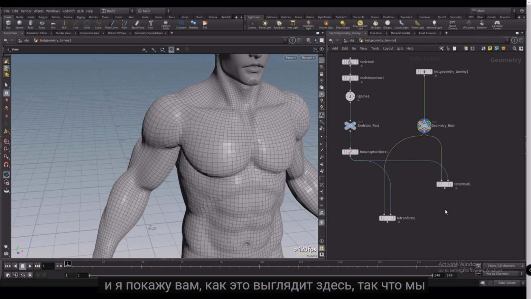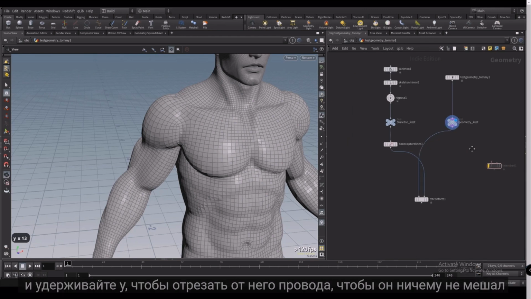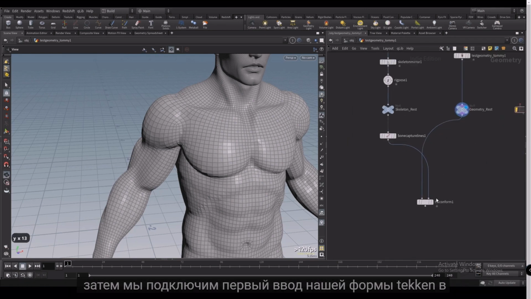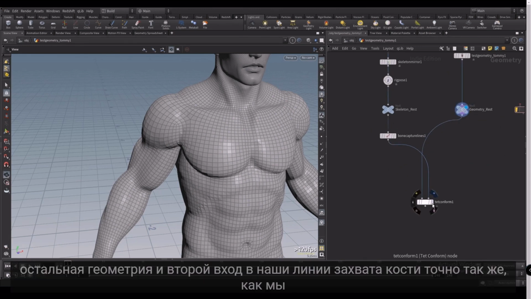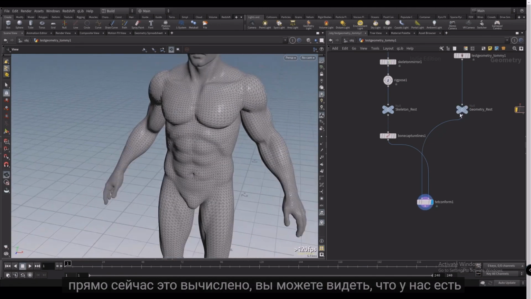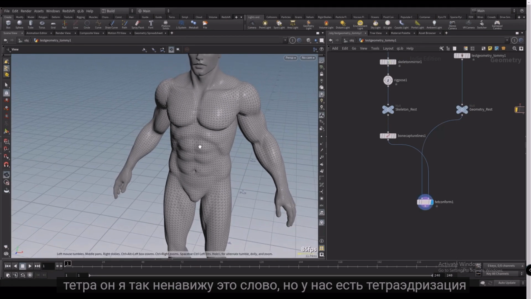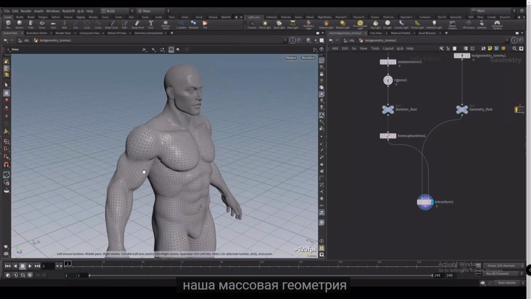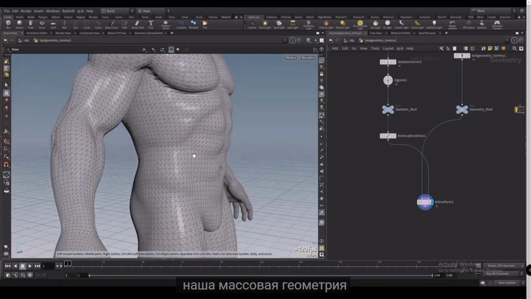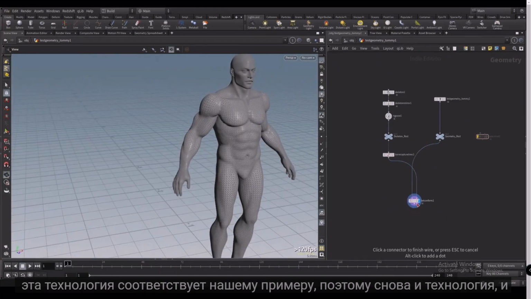So we'll bring this tet embed over here. I'm going to disable it and hold Y to cut the wires from it so it's not getting in the way of anything. And then we'll plug the first input of our tet conform into the rest geometry and the second input into our bone capture lines, just like we did for the tet embed. And then give it a second to compute. Right now that's computed, you can see I hate this word so much, but we have a tetrahedralization of our mesh geometry. And you can see that looks fine. And I'm going to go ahead and use this tet conform for our example.